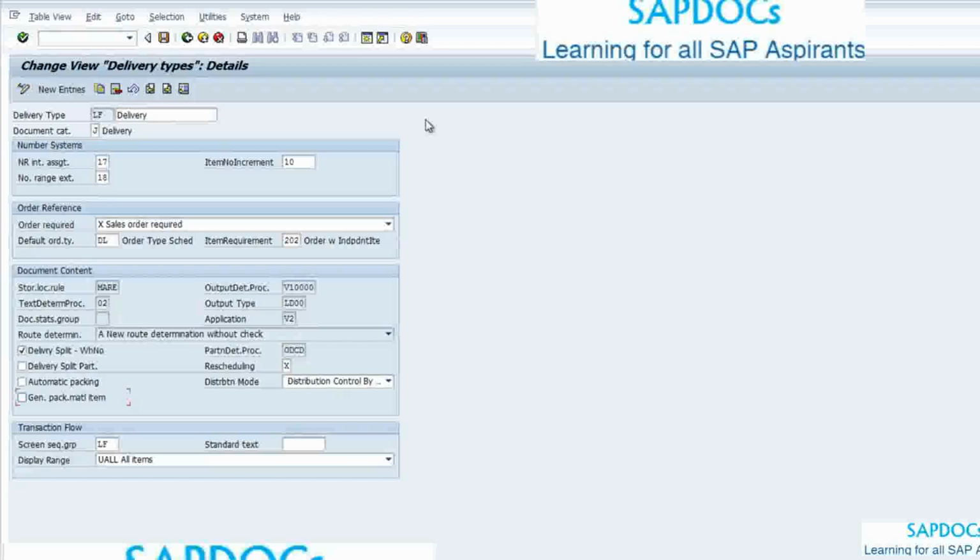The generate packing material item just says that if you do the packing, when you save the delivery, take the items, because they are materials that you use for the packaging, and put it as a delivery item at the bottom. Okay, so we'll have a look at this later.